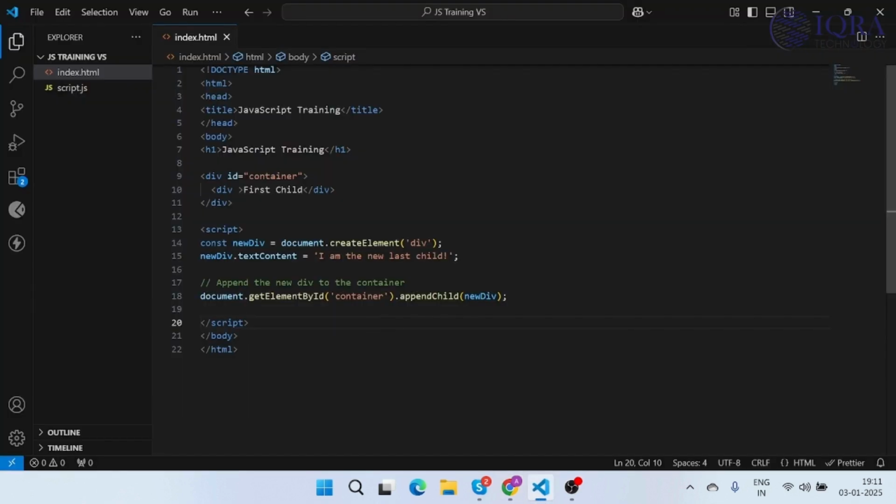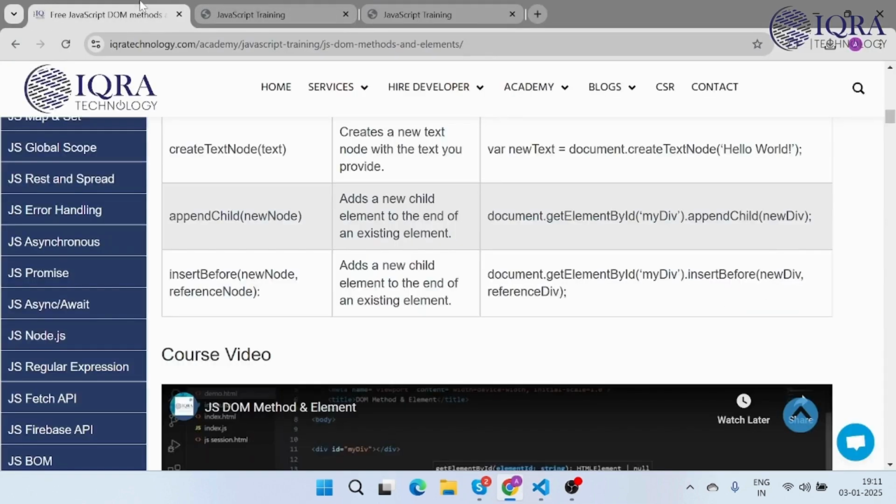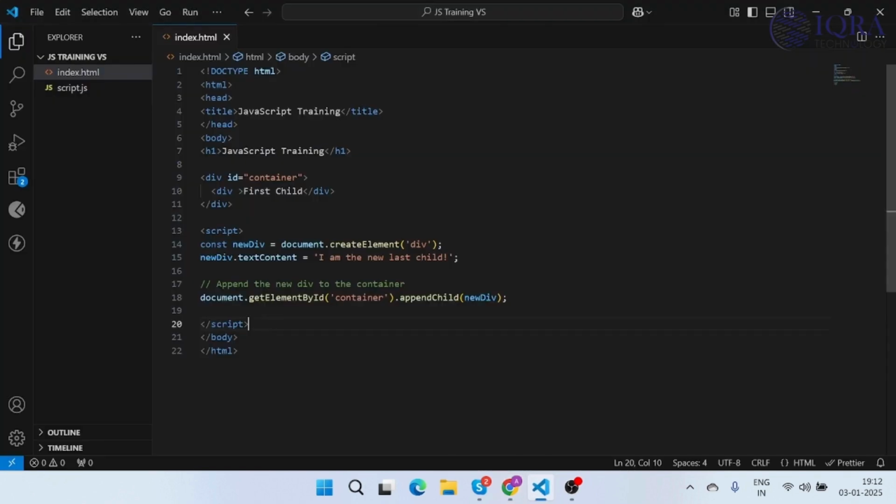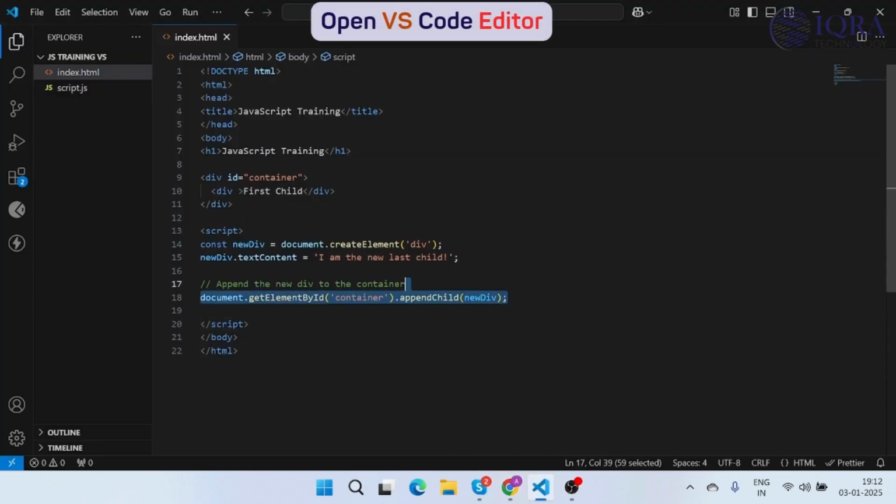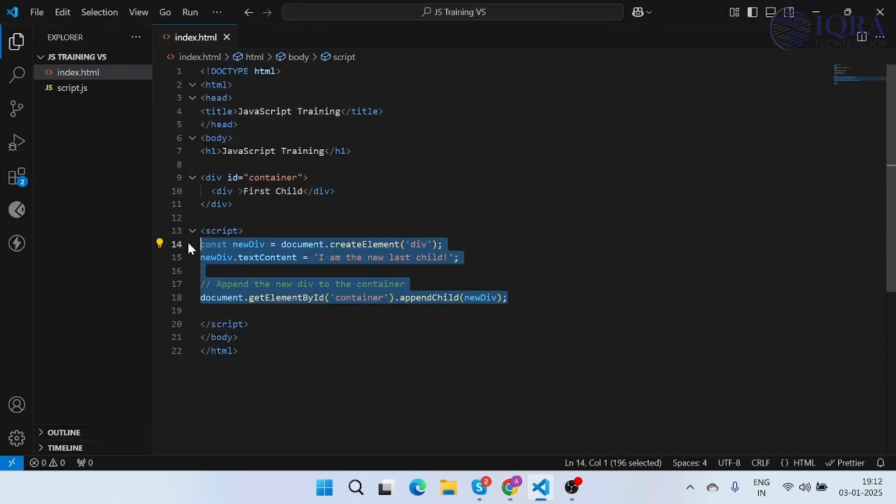Now here we can see this is the inner HTML. Then look at the last one. insertBefore(newNode, referenceNode). Okay, insert a new node before a reference node. This is useful when you want to insert an element at a specific location in the DOM. Now take an example. We remove all of that.